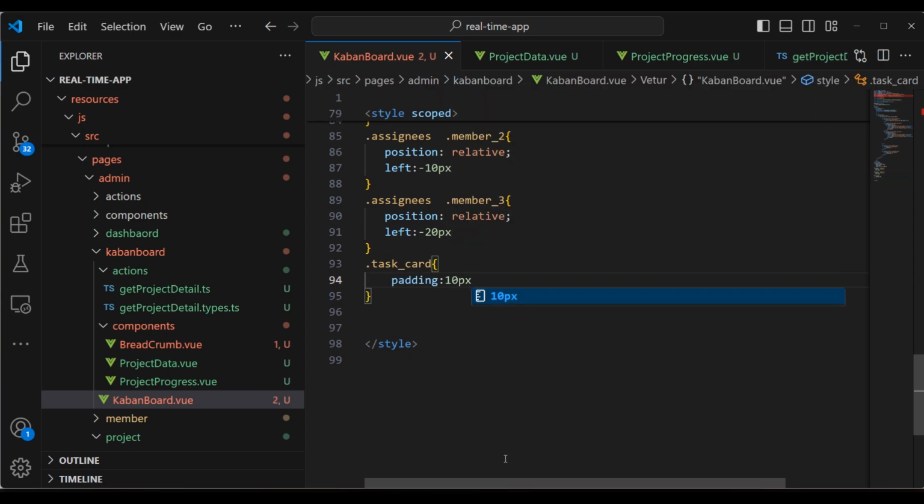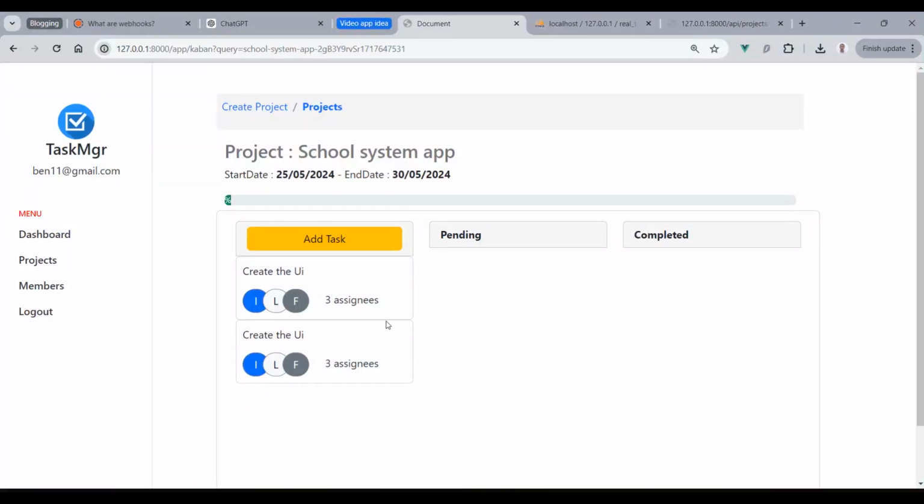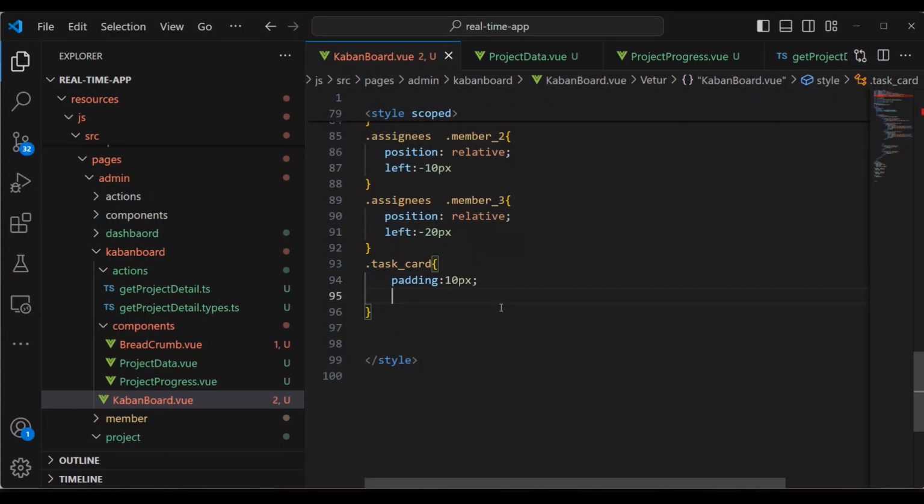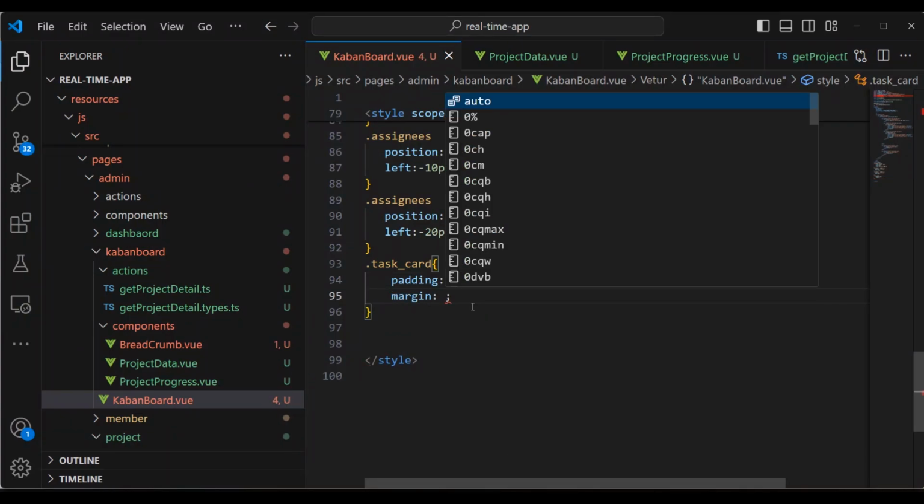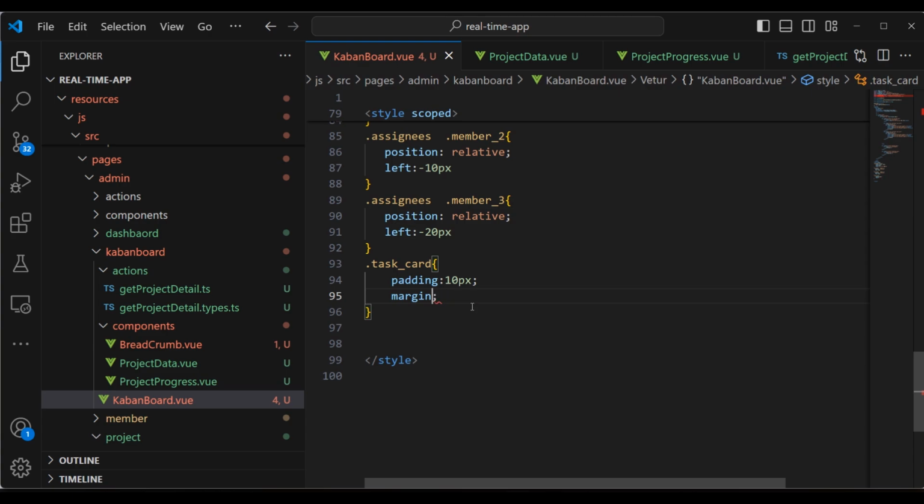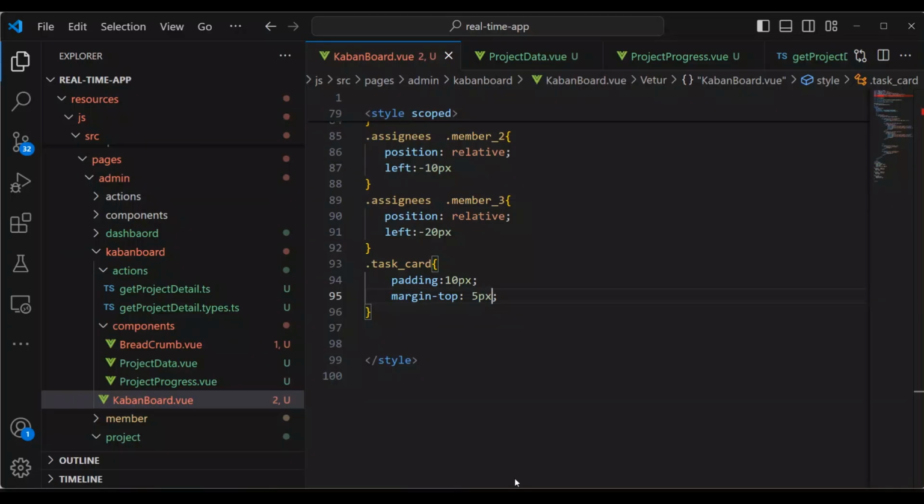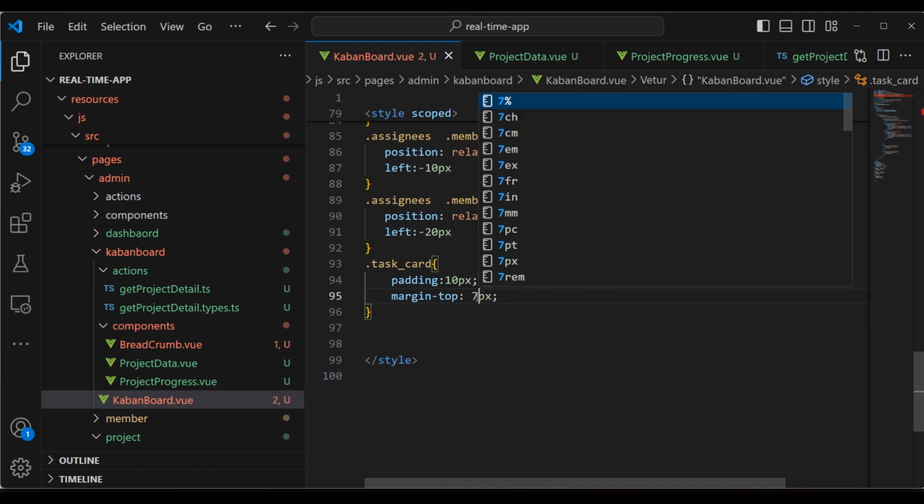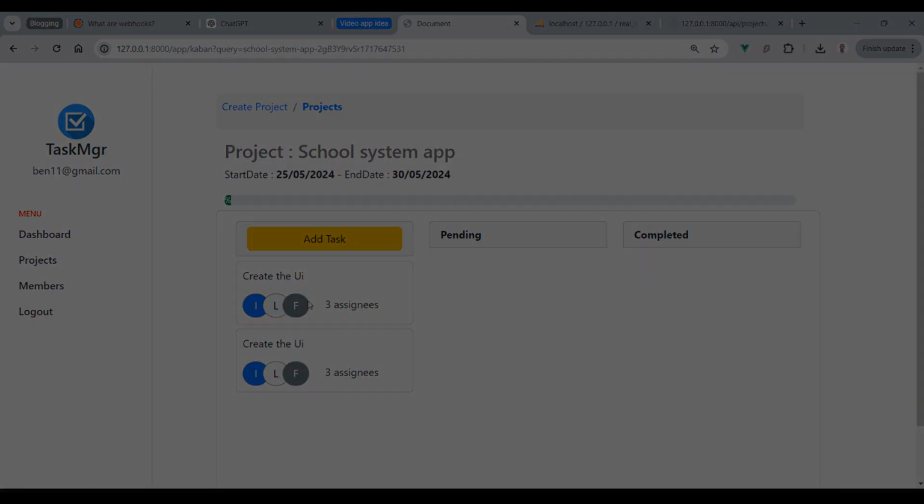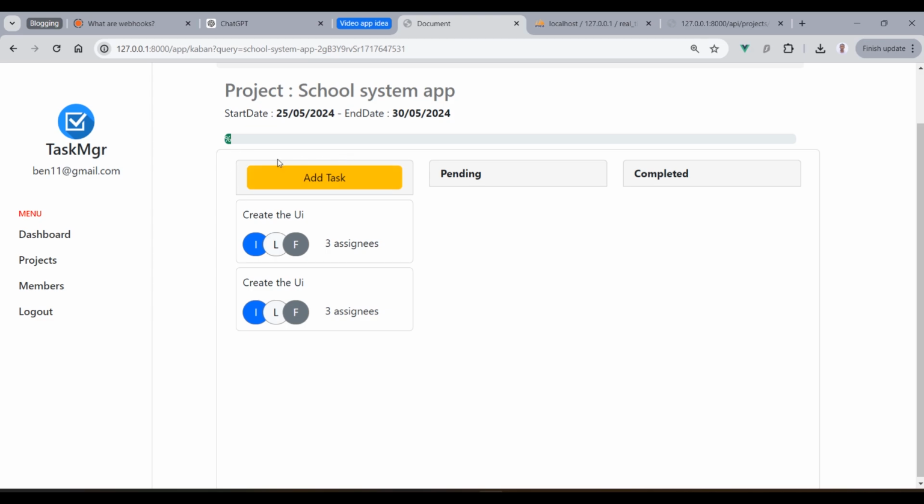Let me check and see what we get in the browser. Yeah, padding 10 pixel, and then we're gonna pass the margin. We're gonna say margin top. We're gonna pass it 5 pixel, and you're going to see right now we got a little space, and then I'm gonna say margin top. We're gonna pass it even 7 pixel to make things a little bit clean.